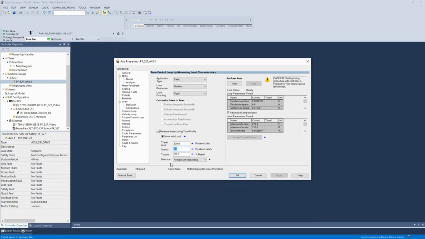And position units, I have a 1600 RPM drive, so that's about 26.6 units per second, considering the fact that I've set 1 revolution to equal 1 unit. Obviously, if less than 1 revolution is equal to 1 unit or more than 1 revolution is equal to 1 unit for your application, you'll have to change this accordingly. But for now, we're going to use 26. I'm going to use 100% rated torque and forward unidirectional. Again, this is for our application, but you have a choice of reverse unidirectional or bidirectional. Now with this set up, we're going to go ahead and start our auto tune.